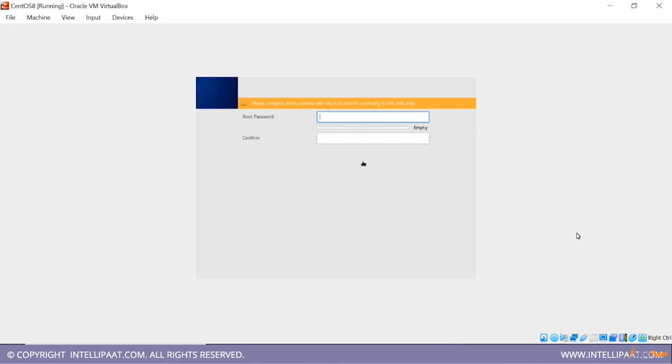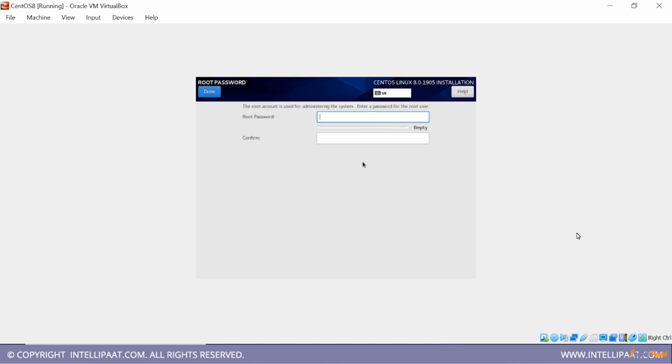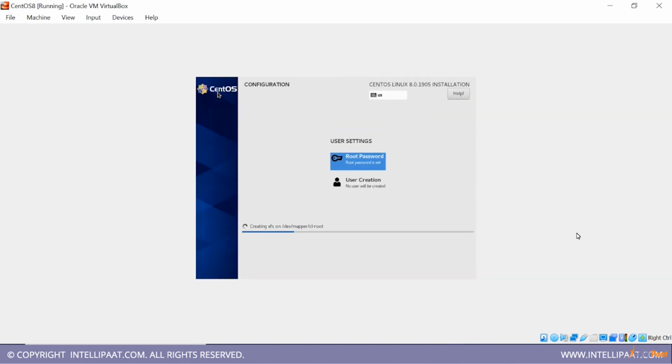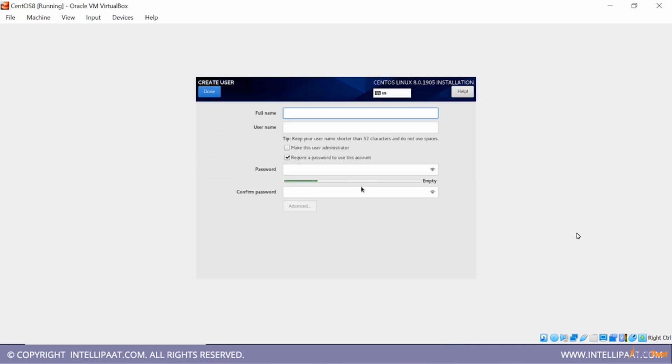Click on it. Then first give a root password, and it's suggested to give a strong password, but I'm going to give a simpler one for me to remember it. If it's a simpler password, it will ask you to click on done twice. So once that is done, then create a user.